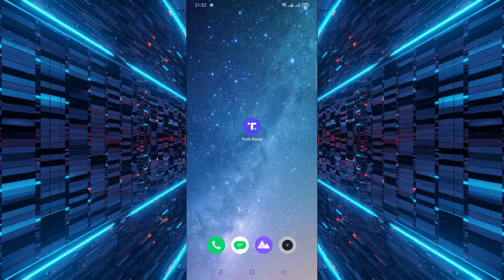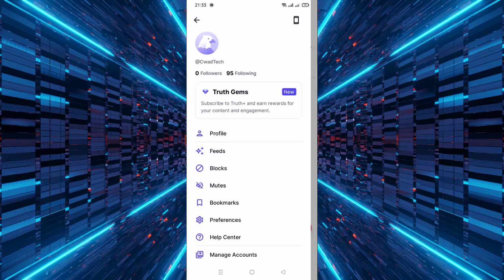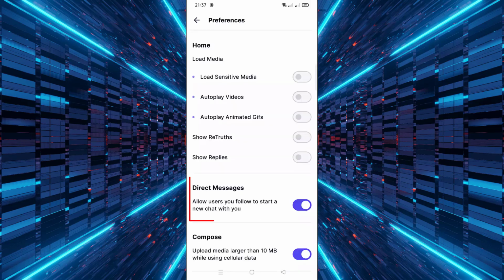First, open the Truth Social app on your phone. Next, tap on the profile icon located at the top left. Then, select Preferences from the available options. Within the Preferences menu, scroll down to find the Direct Messages section. Finally, toggle off the option labeled Allow users you follow to start a new chat with you.